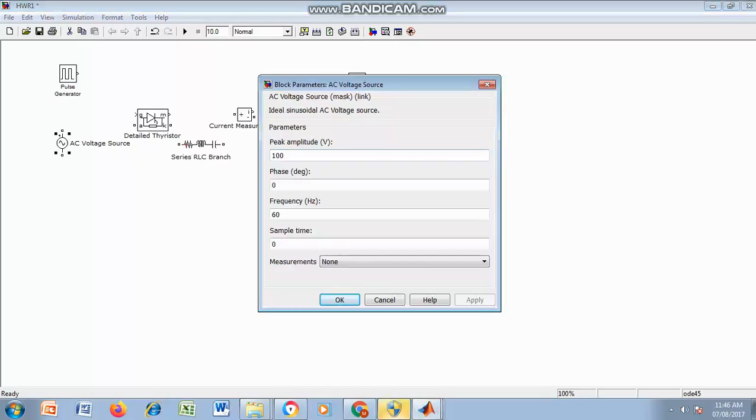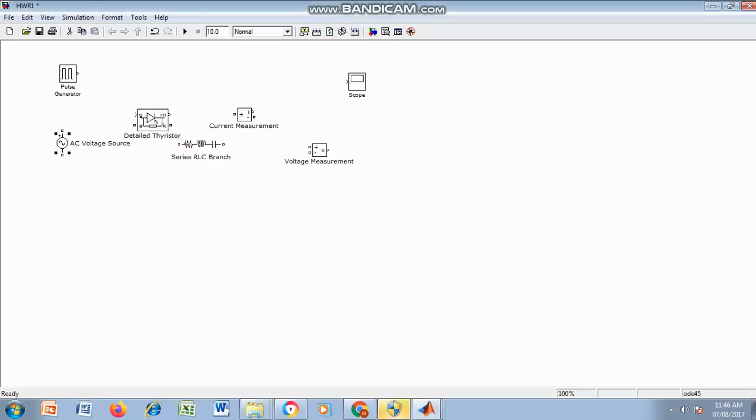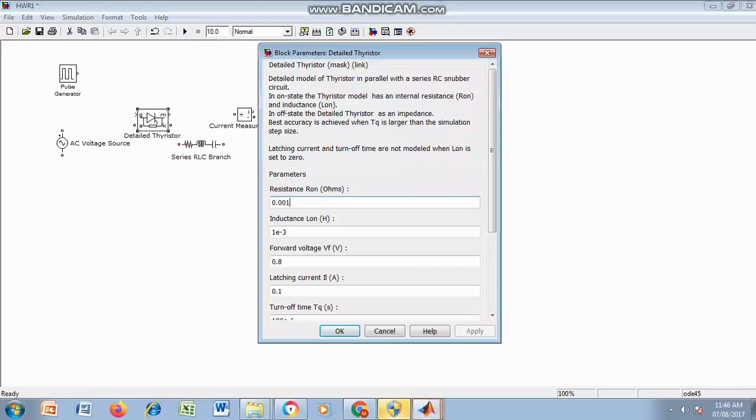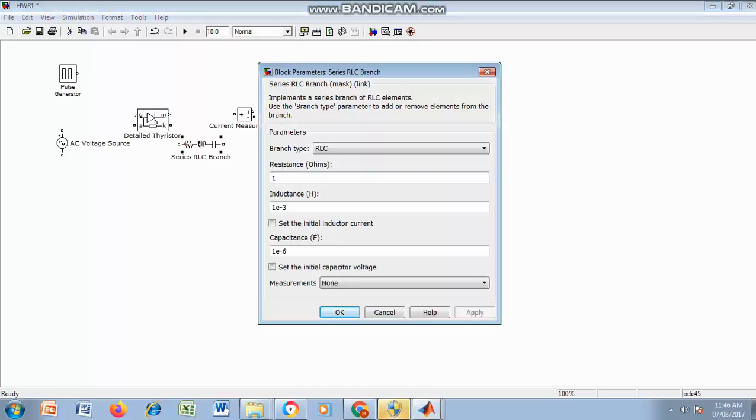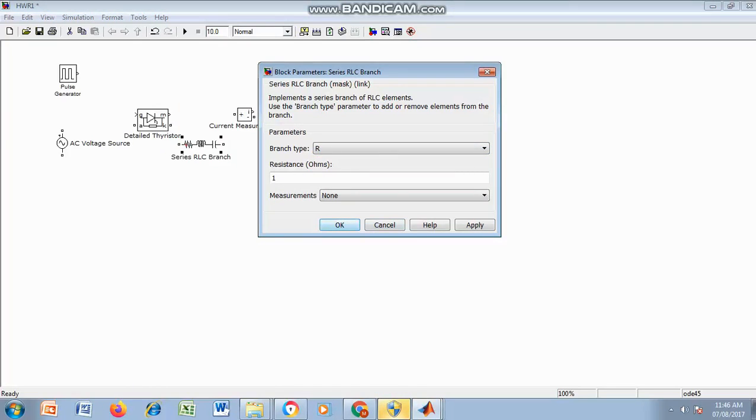First we will modify this AC voltage source. Our AC voltage source is generally 230 volts, so we will make it 230 volts. And what is the frequency? Frequency is 50 hertz. Okay, so that is fine. Then the thyristor, whatever the parameters are, we will keep as they are. Then in this series RLC branch, we will take only the resistor first, performing with the resistive load.